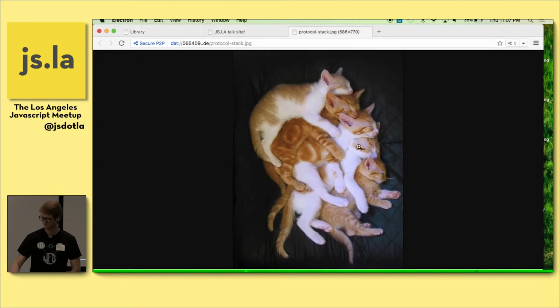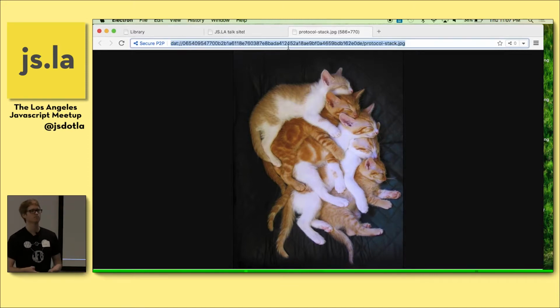Cool. So now if I were to take this URL and copy it and give it to somebody, they'd be able to download this file directly off of my computer, right? So this is a website.